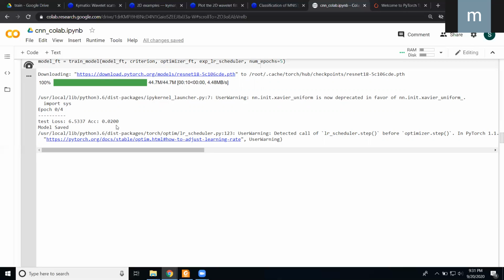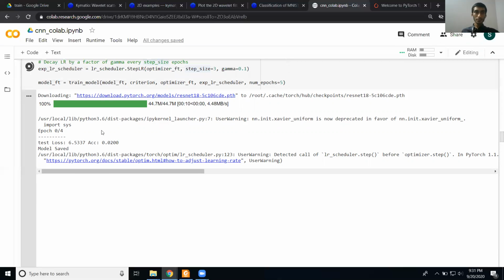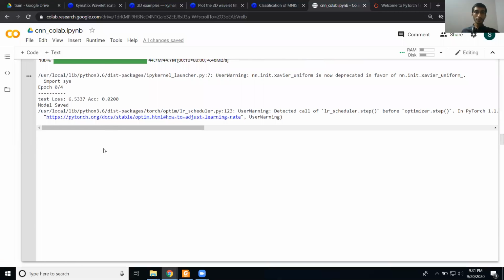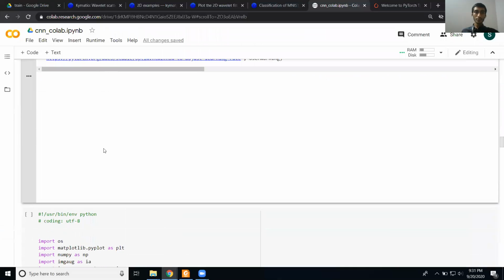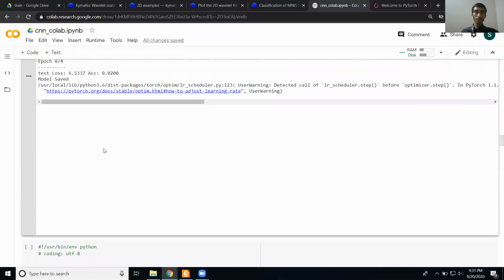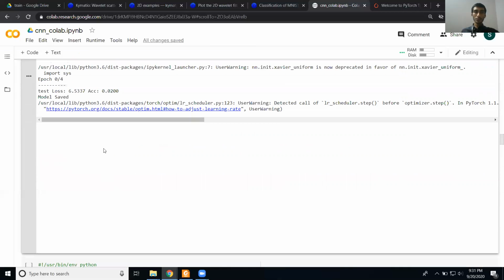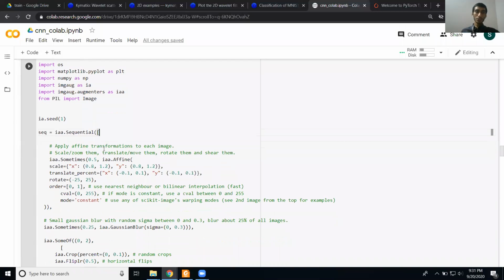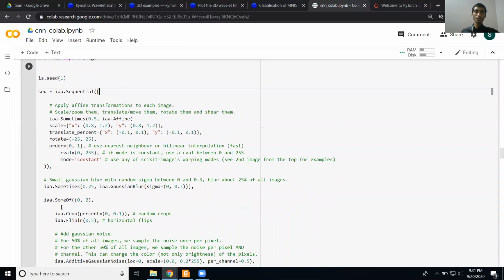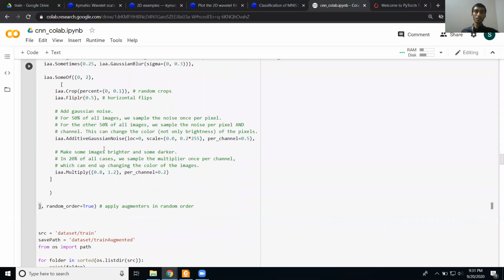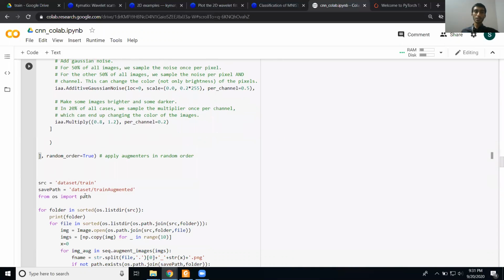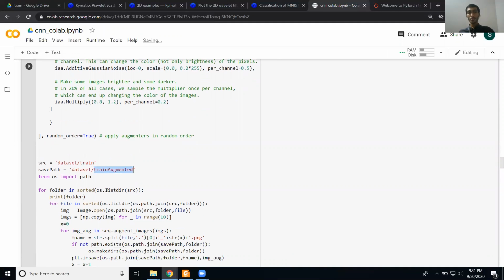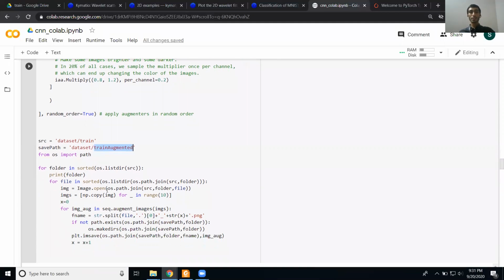So let me wait a few seconds here. Okay, till then it runs, I'll explain the next cell. So now we proceed to augmentation. This cell you have to just run to augment the data. It will access each and every file from the train folder, and it will create a train augmented folder and store all the augmented files there.